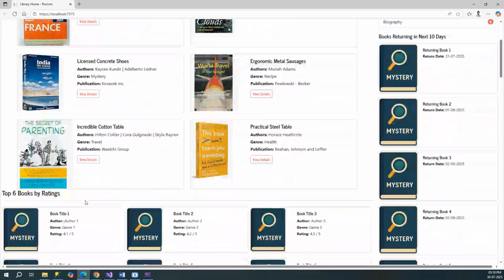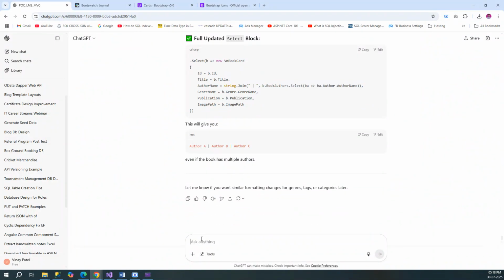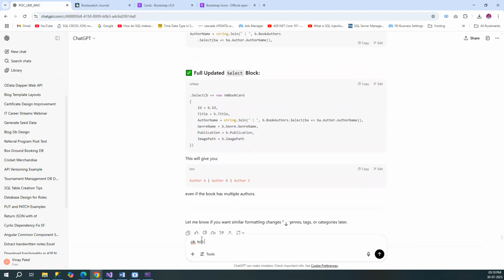So now let's go ahead and ask ChatGPT to generate code for the other top items. Let me go to ChatGPT. Okay, top new arrivals looks good. Now on a similar line, can you please generate code for, let me this time push, new arrivals we have already taken, right? So let me push these three.